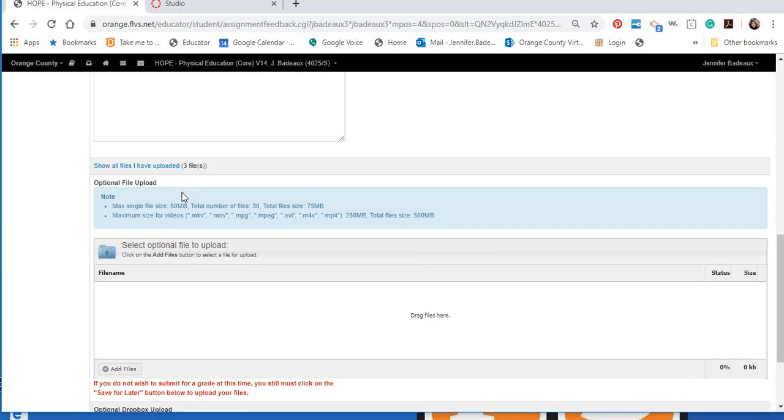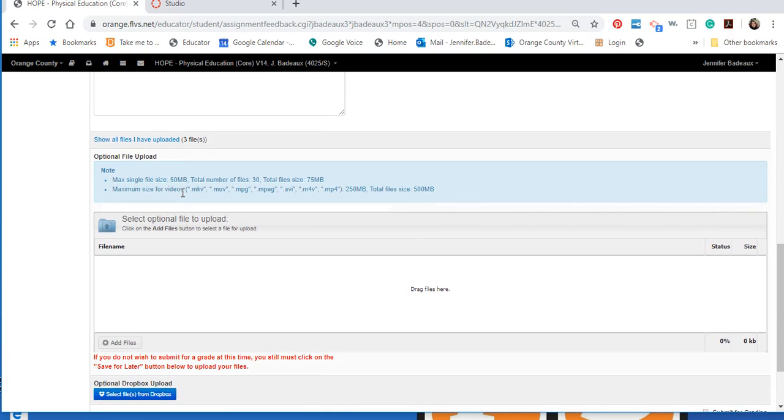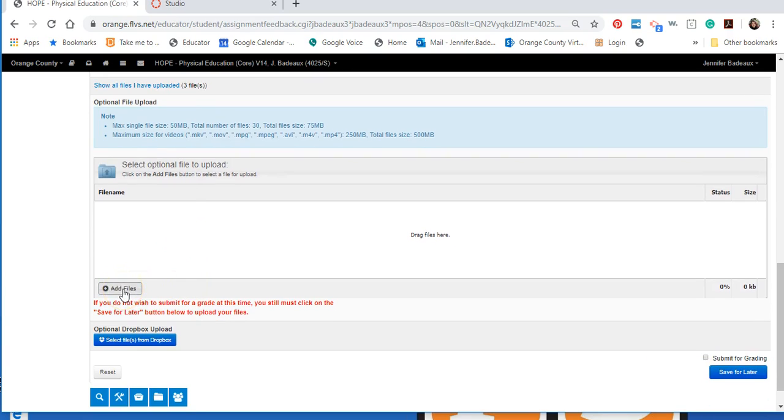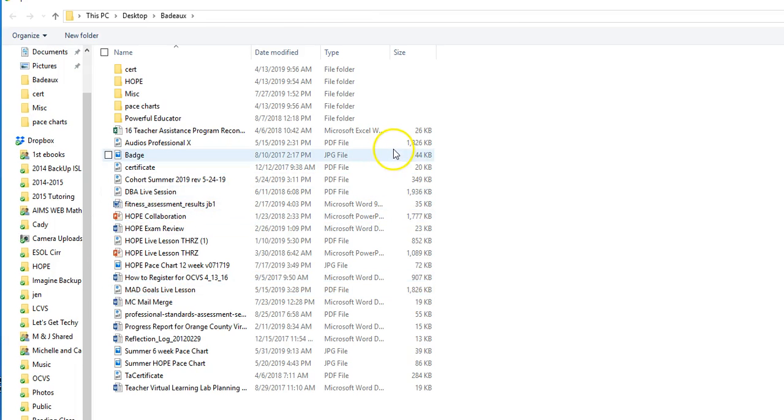If you're uploading a video and you're doing it on your phone, I suggest logging into FLVS from your phone to do so, rather than emailing it to yourself and trying to upload it. Sometimes the files change sizes and they get too big or they get corrupt. So whatever's easiest for you, but those are some of the options. But basically the way you add a file is you click here, you add a file, you select the file that you want to upload. Let's say I'm going to do badge.